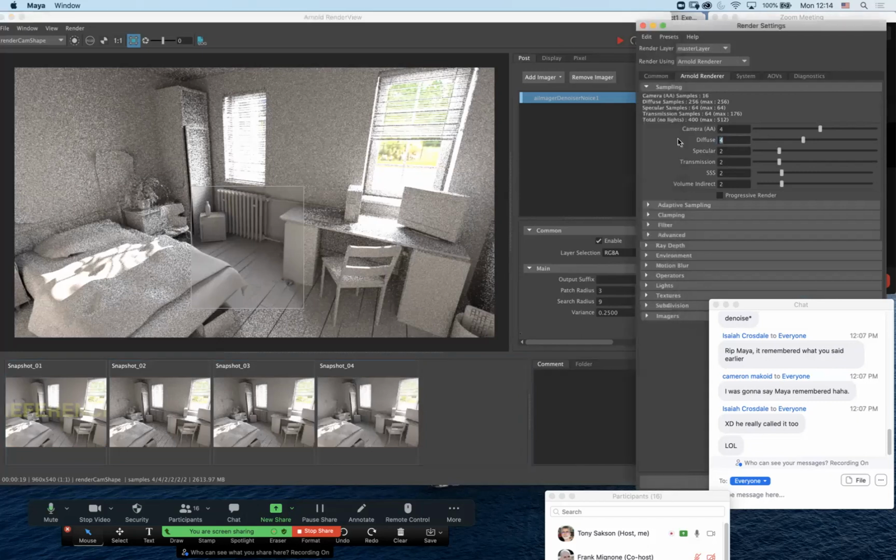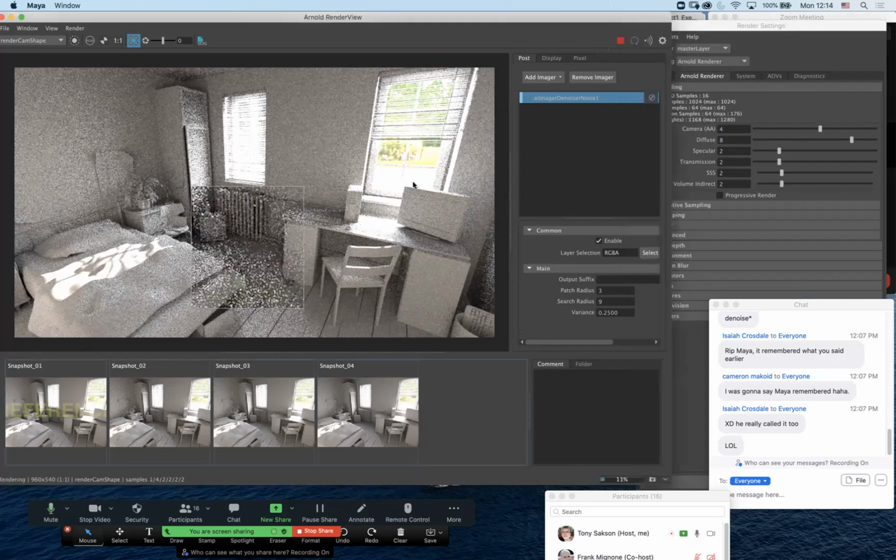All right, so save some time. Let me go up to 8. So now I got 16, 1024. Let's render that again, that little area. So I could have gone up to 6. That would give me 576. We already kind of determined that was still a little noisier than we wanted. So that's why I'm going to go camera AA at 4, diffuse at 8, see what we get.